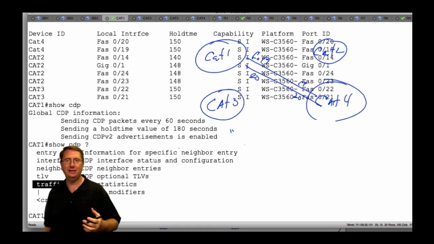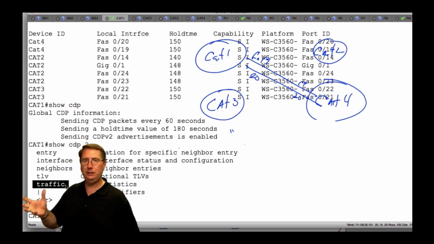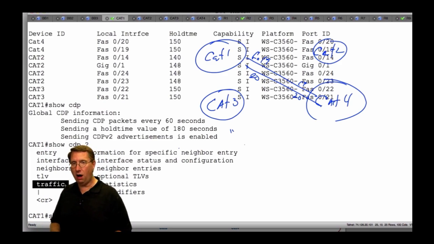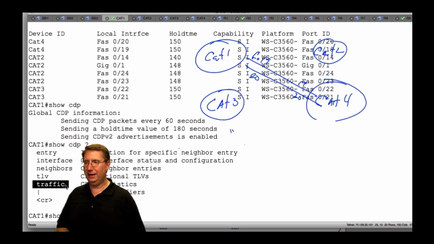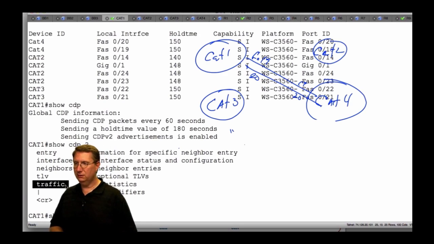Don't get CDP and VTP confused, Pablo. Pablo's asking if we can be transparent. No, we're either going to be able to turn CDP on or we're going to be able to turn CDP off. There is no transparent operation where we're just going to ignore it and pass it through. So it's not like VTP. VTP has to do with VLAN propagation and management.